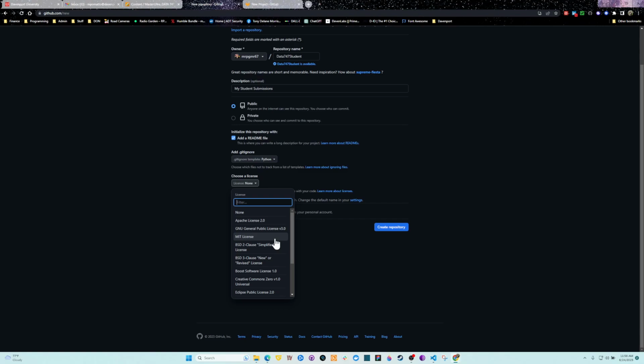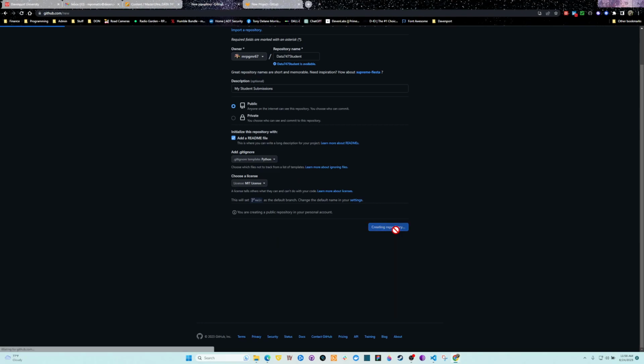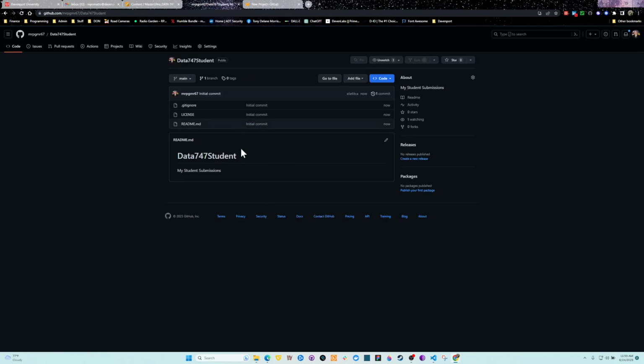For my case here, I'm just going to use this as MIT license, and then I'm going to initialize the repository by hitting create right here. Now what it's done is it has created a blank repository for me. It's added a README, which is what we can see here.